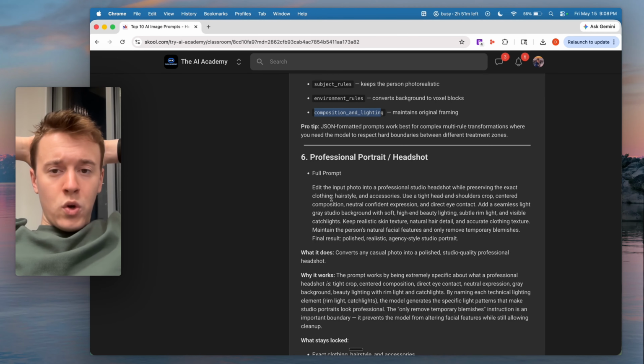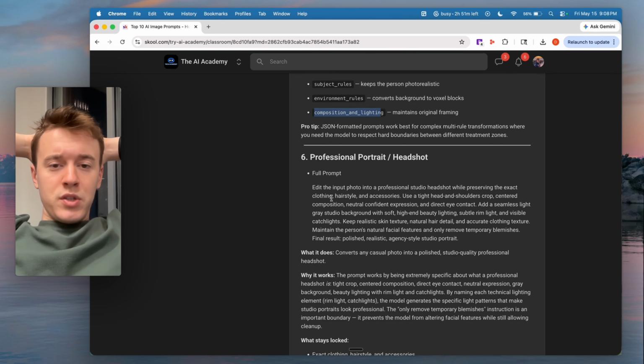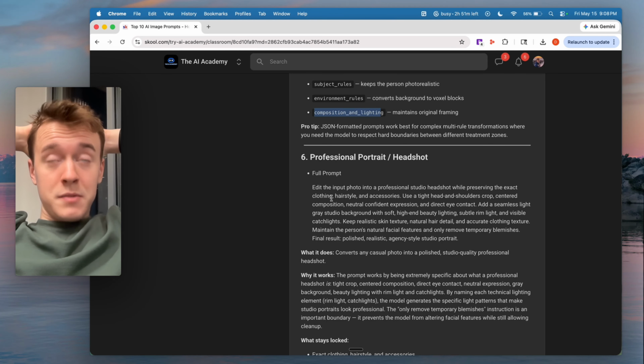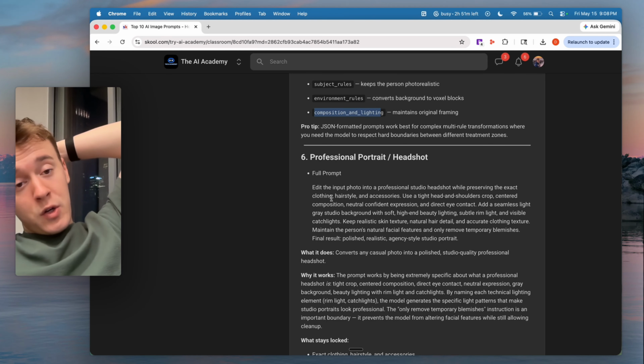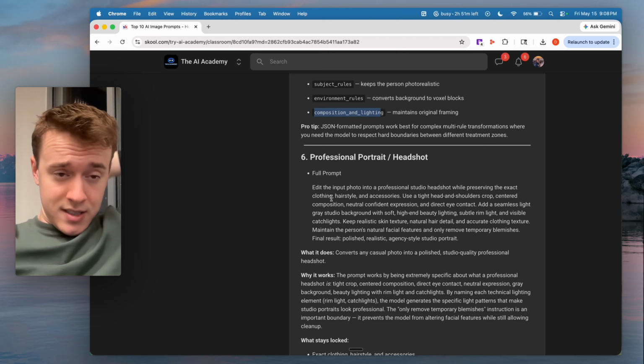Works best for complex multi-rule transformations where you need the model to respect hard boundaries. But I've seen this done with pretty much any photo. It looks cool. If anything, it's a cool transition, cool party trick.